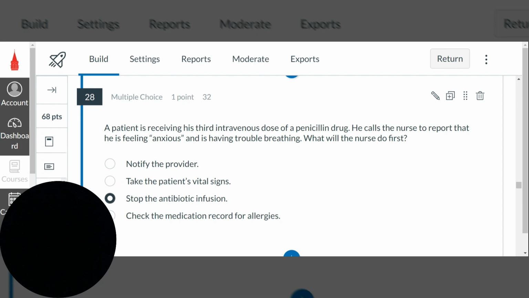Well, what do you suppose is causing his trouble breathing? What is the most common type of reaction to penicillin if somebody is allergic? Why do we learn about penicillin allergies? That is because the most common reaction to, or the most life-threatening reaction to penicillin is an anaphylactic reaction in which your airway shuts down. And without immediate intervention, the patient could die. So what is the nurse going to do first?